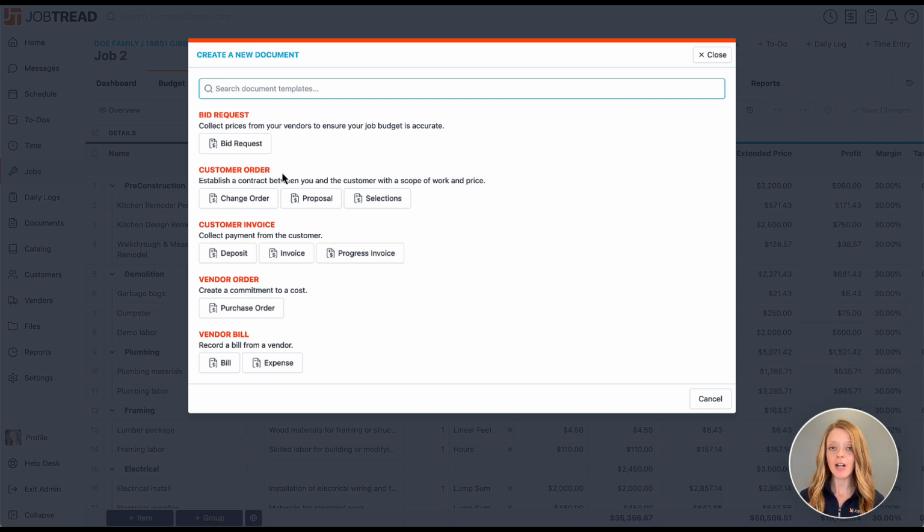We also have our customer orders. Those establish a contract between you and your customers. Then we have our customer invoices where you can send an invoice to collect funds back from the customer. And then of course we have our vendor orders. These could be things like your purchase orders, but essentially they are a contract between you and your vendor to commit funds to pay them out when they do the job and do it well. And then finally, we have our vendor bills where you are tracking any actual expenses or payable expenses for your vendors. We're going to go ahead and choose our proposal document here.